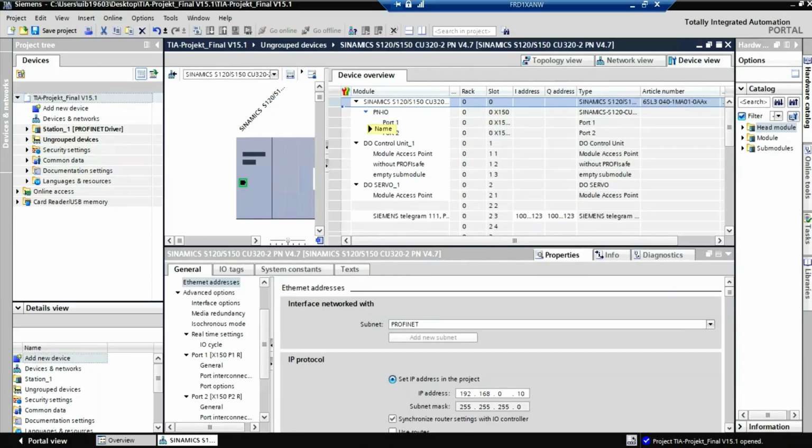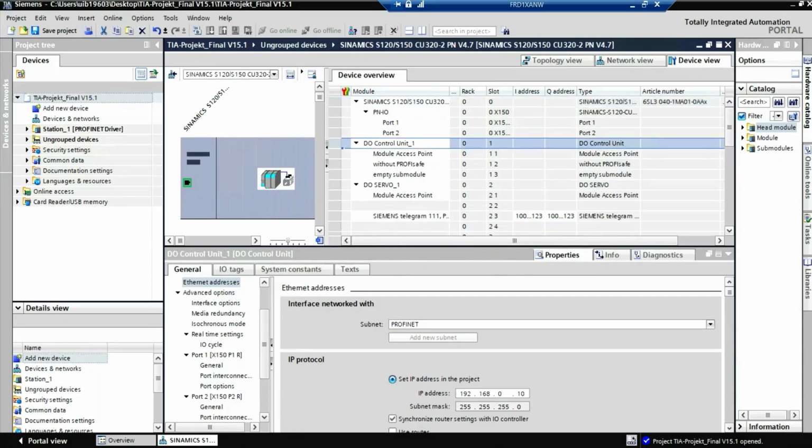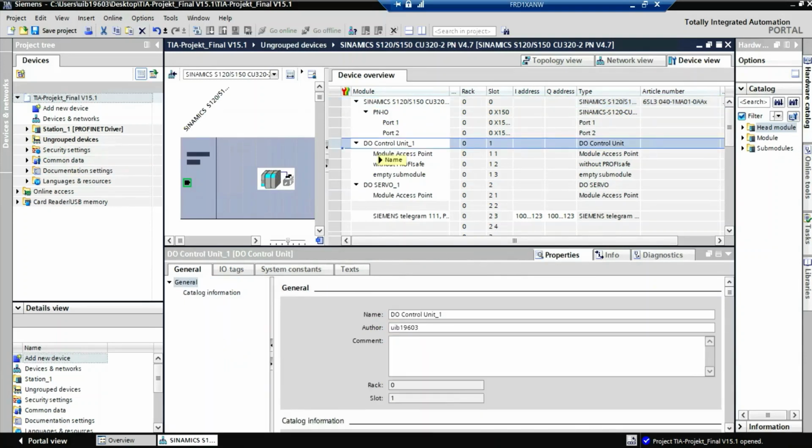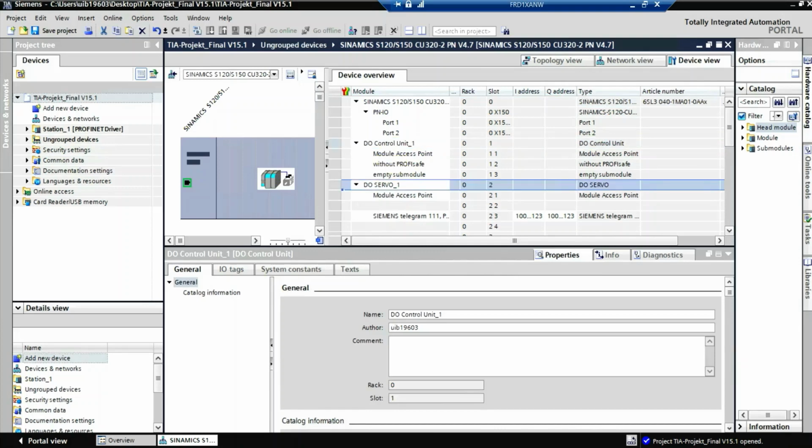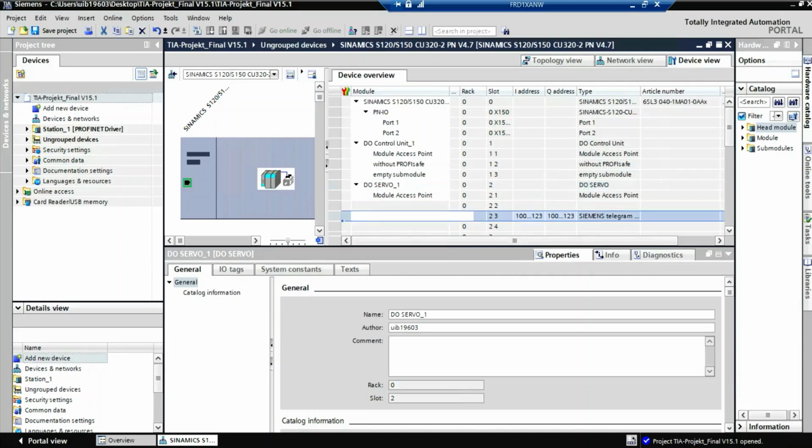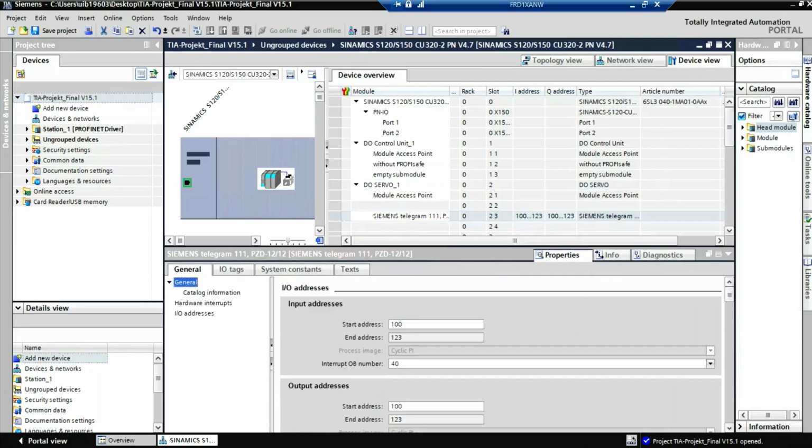In the SINAMICS device view, the control unit S120 is configured with the selected port used for communication and the PROFINET interface set with a specific static IP address. Also included are the control unit for the power module and the servo drive, which use a specific Siemens telegram address for communication with the LabVIEW application. All of the PROFINET input and output devices available in the hardware catalog of the TIA portal can be incorporated. The application is primarily intended to control SINAMICS converters.